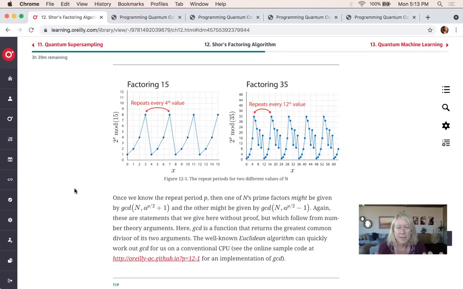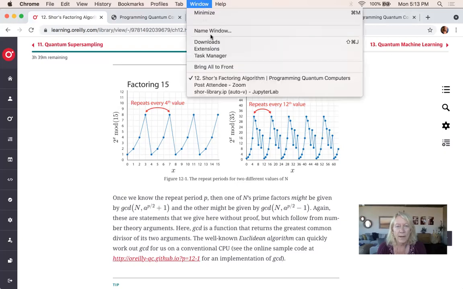And then they say the GCD is a function that returns the greatest common divisor of 2 arguments. The well-known Euclidean algorithm can quickly work out GCD. Well, again, I have a lot of gaps in my math knowledge. So I was like, it might be well known to you people, but I'm not really sure what the Euclidean algorithm does. So what I then wanted to do is jump off and see what I could find there.